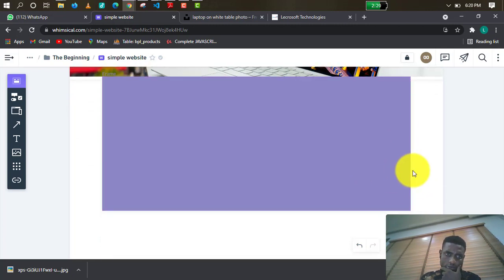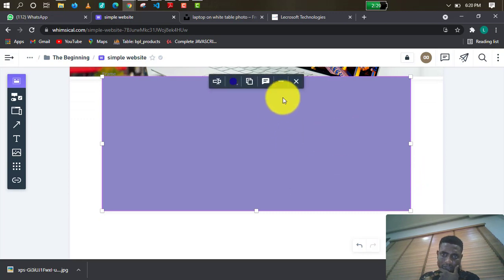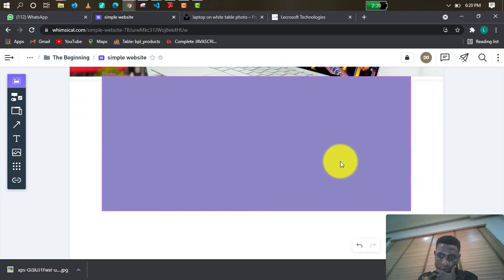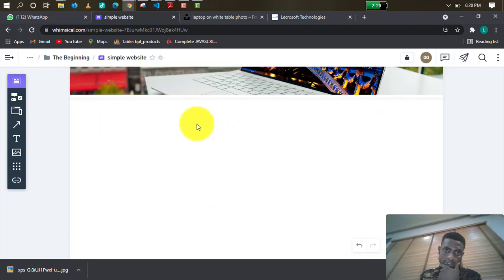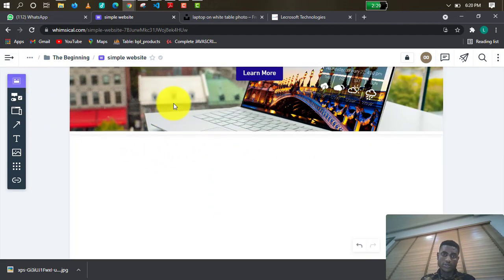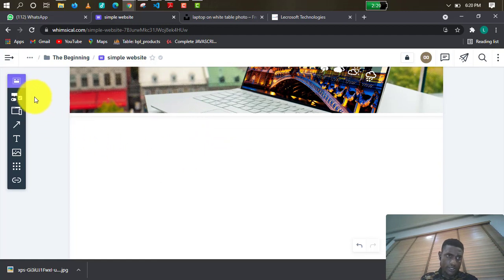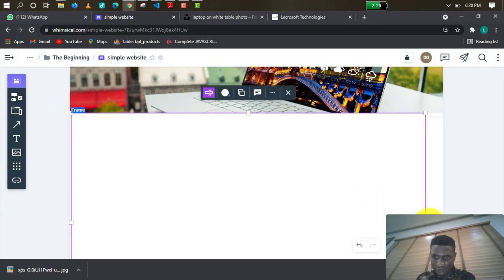And what again do we need to do? Or better still, let's remove it. I'm just playing, I told you that. If you want to, just click on it and you delete. You right click and you delete. Let's quickly do something on this. Let's add another section. Let's add a plain div here, a plain frame. Sorry, I'm used to div.